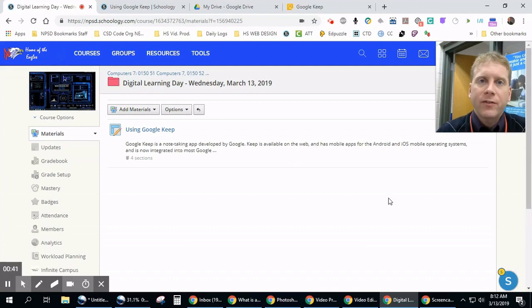For Computers 7 A-Day classes, here's what we'll be doing today. Instead of continuing our group project, which would be very difficult right now seeing as we're all at our own homes, we're going to do an activity that I had planned to use a little bit further down the road, and that is getting to know and use Google Keep.